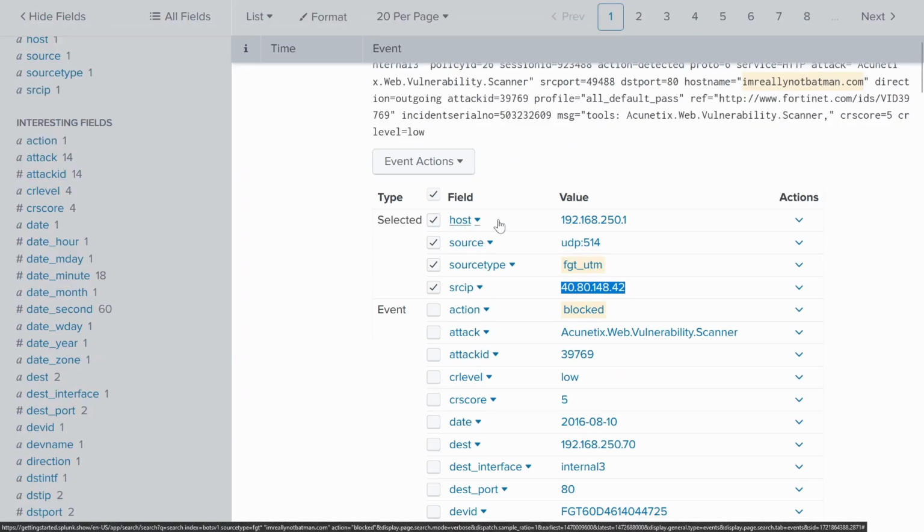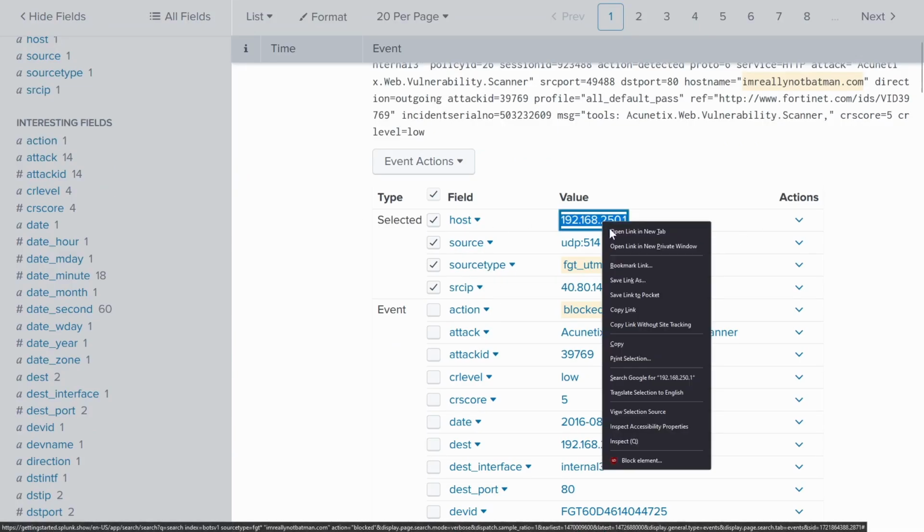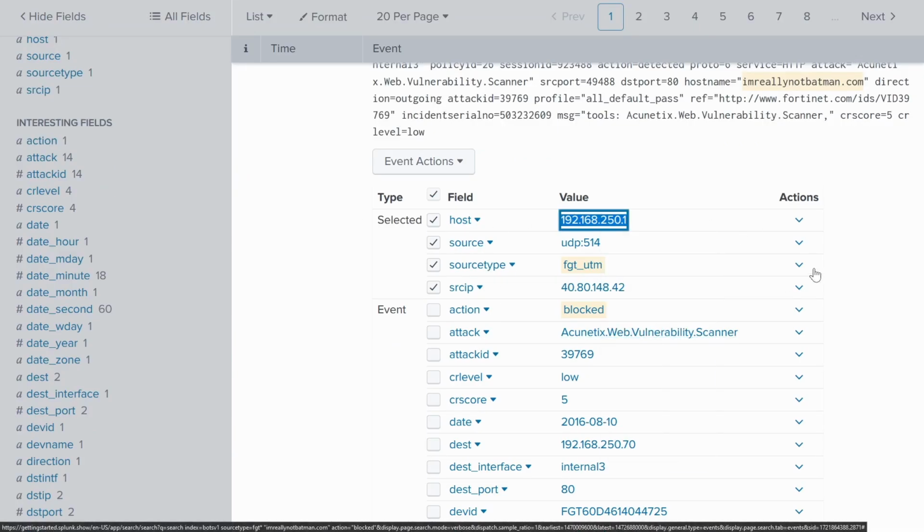And under host here, I also want to grab this IP, so I'm going to copy this as well. Because it's clear that this is the IP address of our web server, or imreallynotbatman.com. And so we can sort of start painting that network diagram in our head.